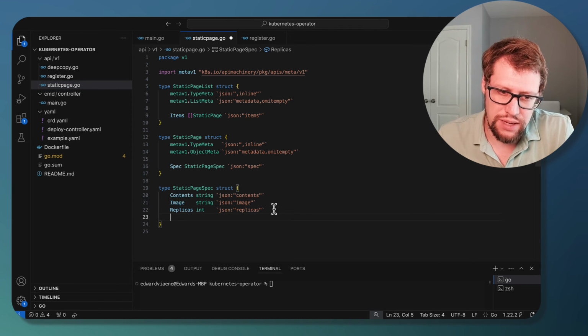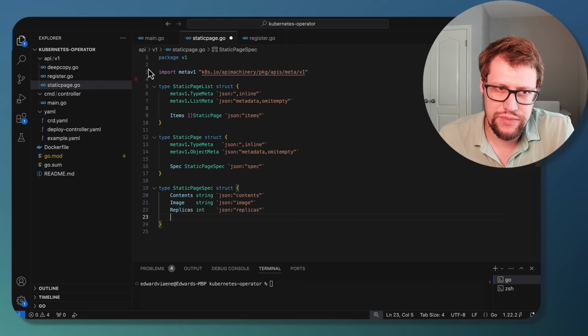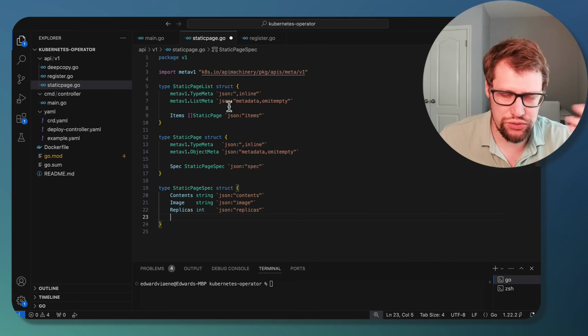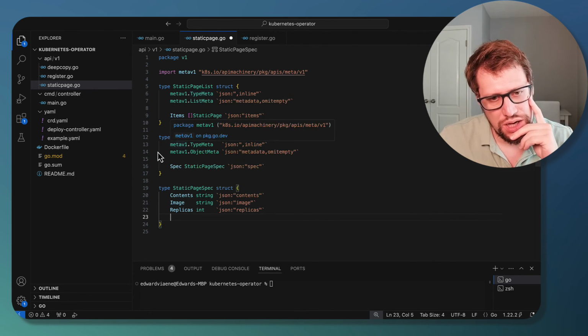I need a new field. I have something else here, a new field. Well, then I need to regenerate all this code. And just keeping this up to date, it would be easier if you have some generators. So you can use something like Kubebuilder as a generator.